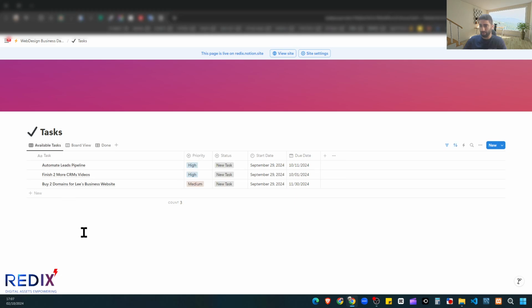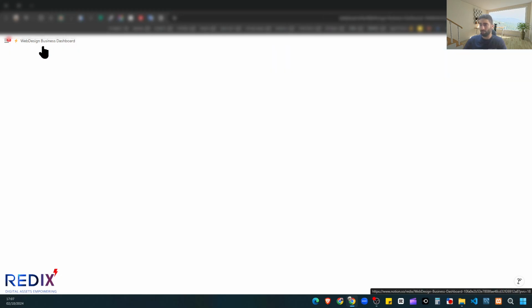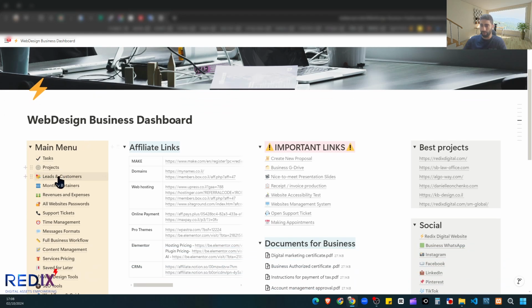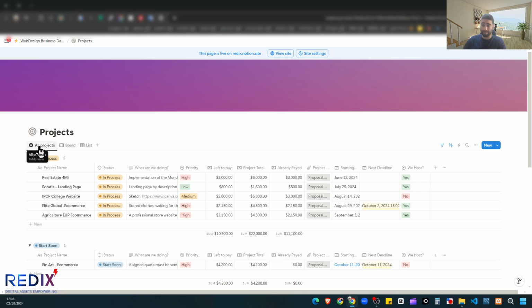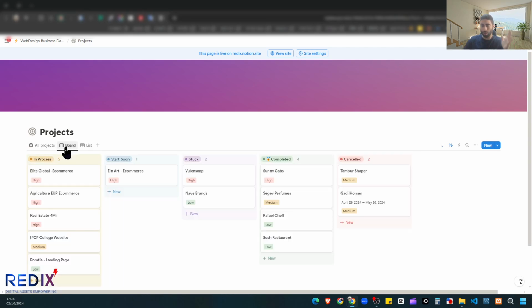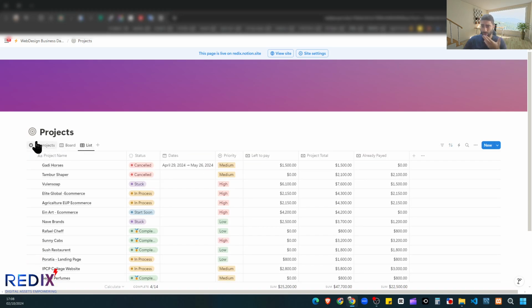So that's it for now. Let's get back to our system dashboard and see the projects. If I get into the projects, I can see all the projects in one view. I can see the projects in a board view, and of course a list if it's more convenient for you.